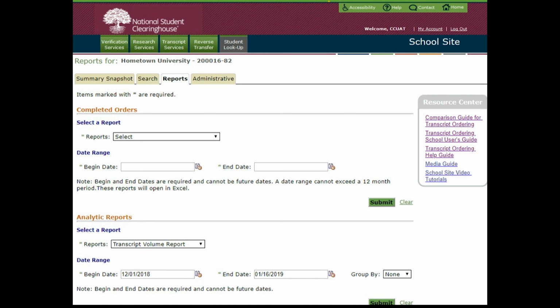And then the reports area, we have multiple different reports for you, including a reconciliation report that you can use at the end of each month to see how much money was collected on your behalf, and we will be remitting to you. And then also different volume reports and pie graphs.